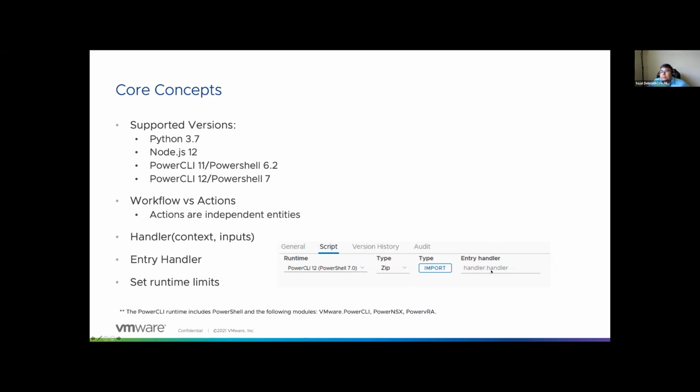That means if you are writing your own scripts, the entry file needs to be handler. Say if I'm writing something in Python, that file needs to be handler.py, or for PowerShell, handler.ps1. And within that file, I need to have a function which is called handler. So that's why the entry handler is handler.handler: within the handler file, I have the handler function.